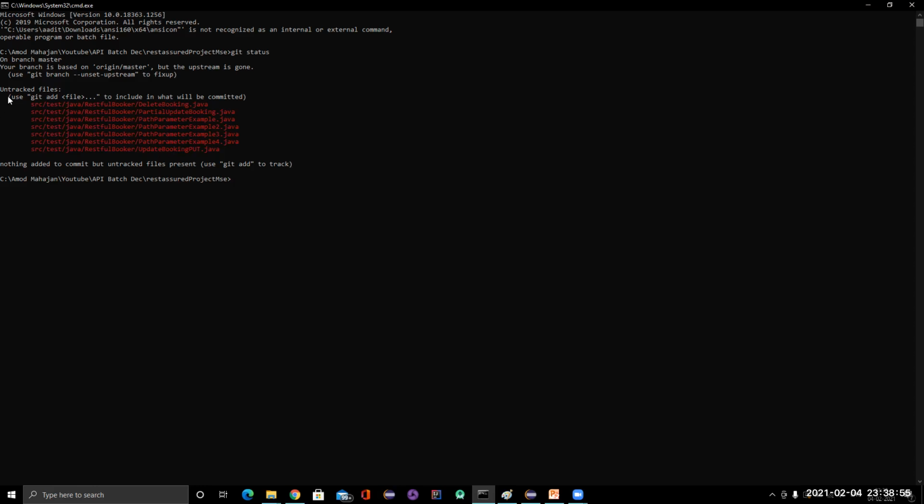You can see it is showing untracked files, which means Git is not tracking them. When you add a file to Git, only then will Git track it. If anything is changing or updating, it will keep track of the changes. But if you're not adding that to Git, Git will not do any tracking for it.